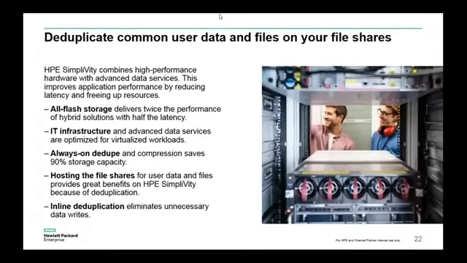Deduplicate common user data and files on your file shares. The HP SimpliVity combines high performance hardware with advanced data services. This improves application performance by reducing latency and freeing up resources. So all-flash storage delivered twice the performance of a hybrid solution with half the latency. IT infrastructure and advanced data services are optimized for a virtualized workload.